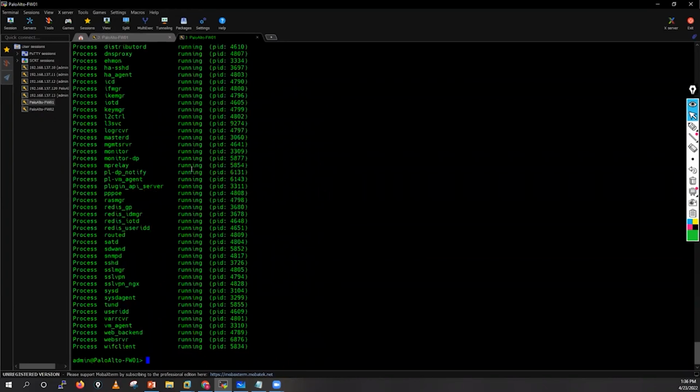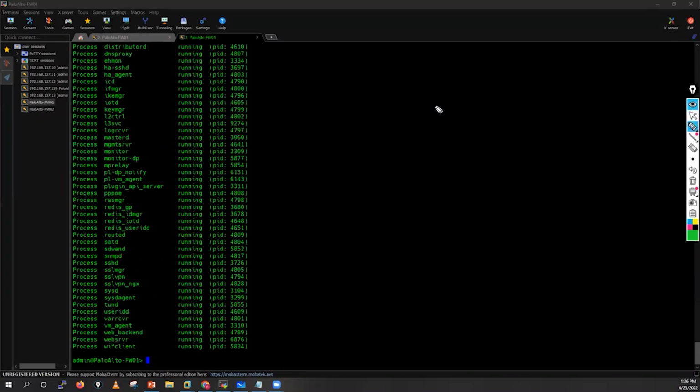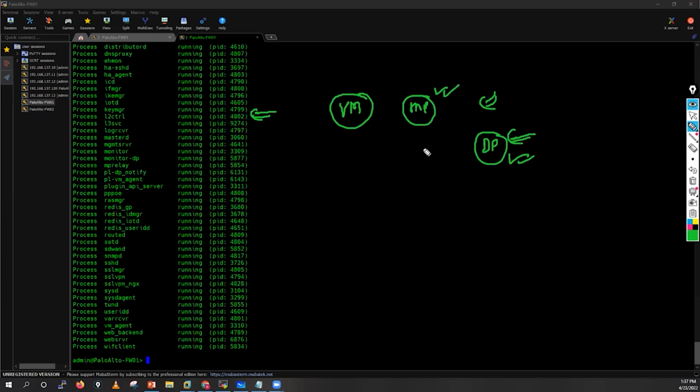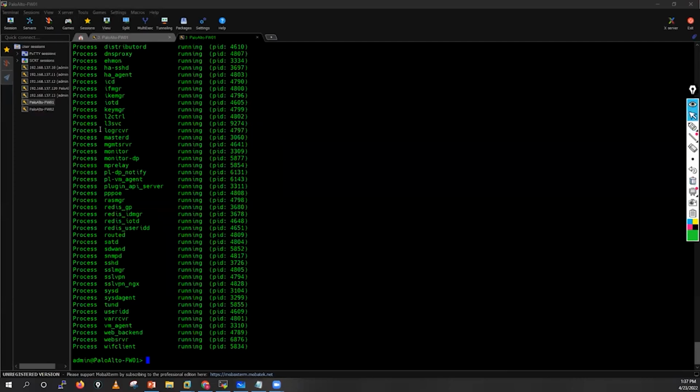Guys, because I am using a virtual machine or VM environment here, you will see all these daemons in my management plane only. But if you are working on hardware platforms, you will see separate daemons in your data plane and daemons in your management plane. So some daemons are running on the MP, and some are running on the DP. These are the different daemons we have.